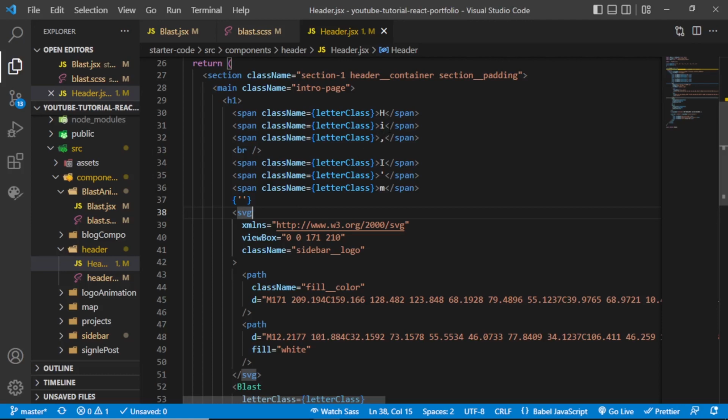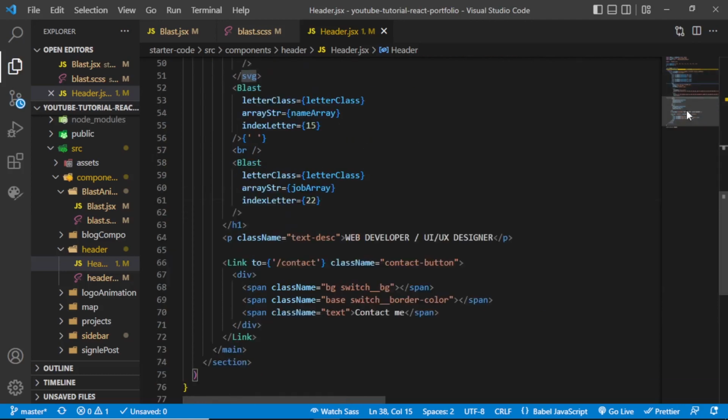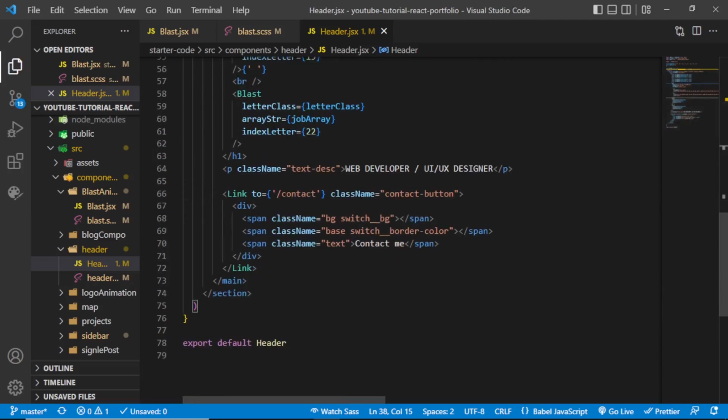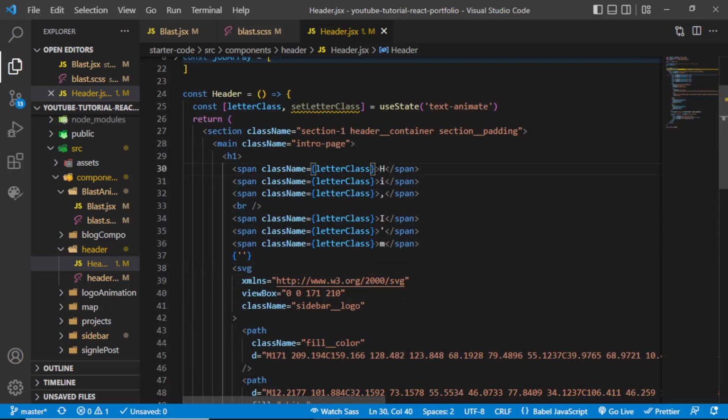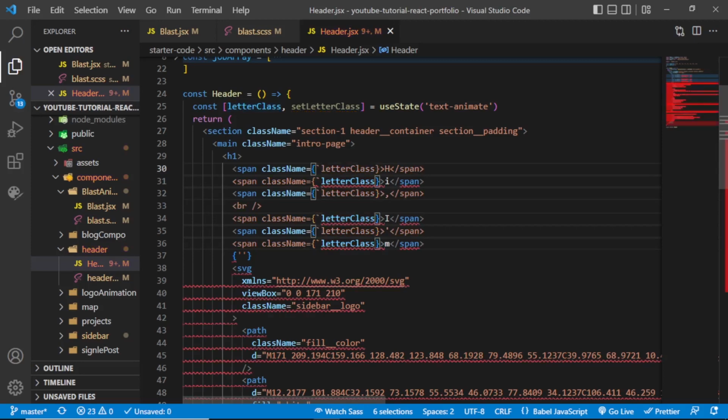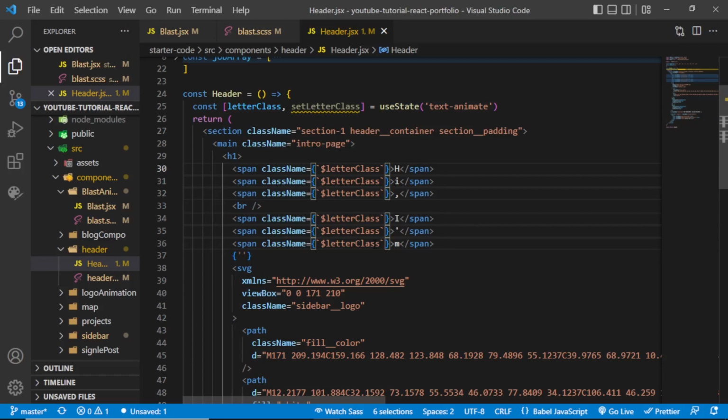And don't forget, we also have to add the letter index, or the index letter that we added in the component right here. You also have to add it in order for us to get the best result. So I'm going to use the multiple cursor to select everything, like so. Or I have to go with my backtick. So let me add the backtick and then my $ sign, and I'll do the same thing right there, like so.